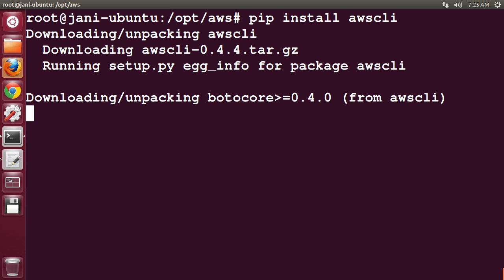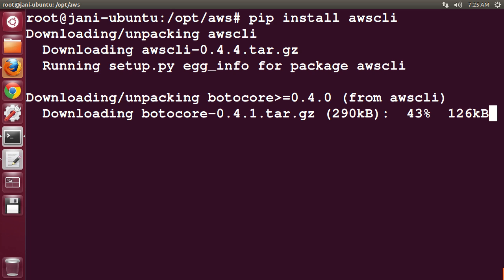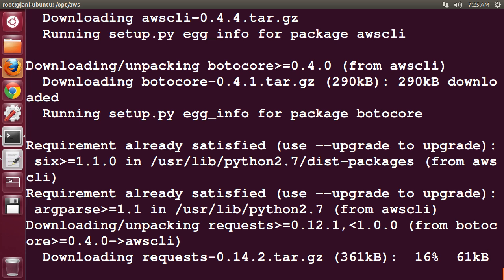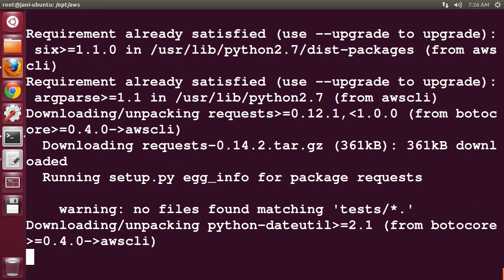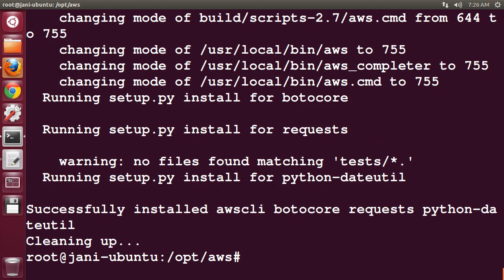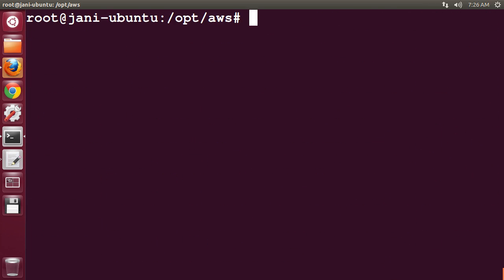So this is going to download and unpack the command line utilities of AWS, which are the new unified set of tools. This is going to take a while depending on your internet connection. So once this is set up, we'll have access to the new set of tools. So now this is installed.